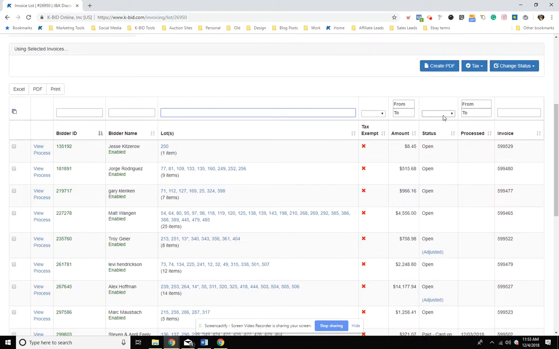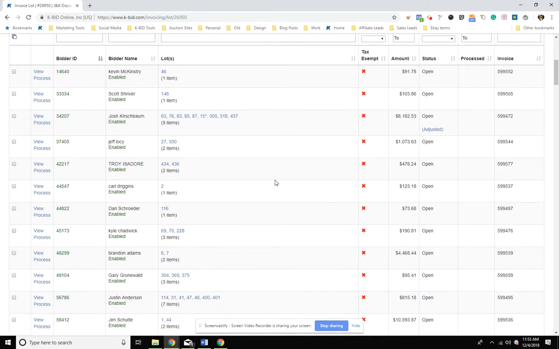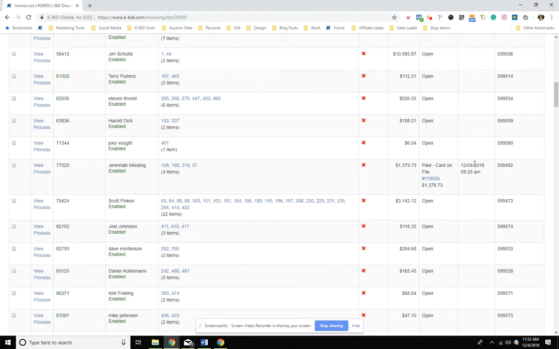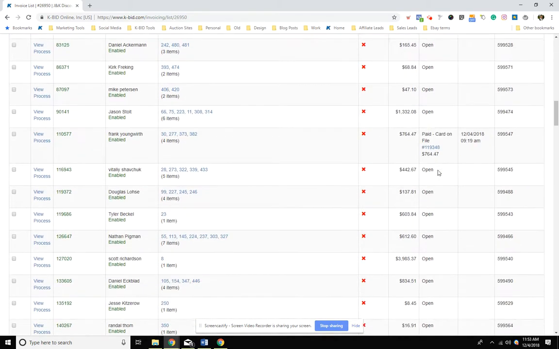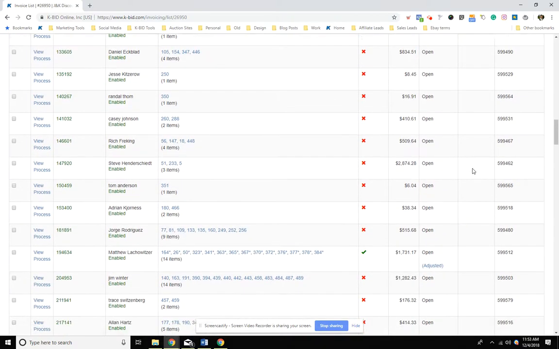You can also search by status, and this is important. Everything's going to be open immediately after the auction ends, but since we have the ability to pay online, a lot of bidders will take advantage of that, and they will make their payments online. And you can see that when they do make that payment online through their bidder dashboard, it updates that invoice automatically for us. So we know immediately when payments were made. In this case, 12/4 at 9:25 a.m. And it's not uncommon for bidders to pay even the night that the auction closes as well.